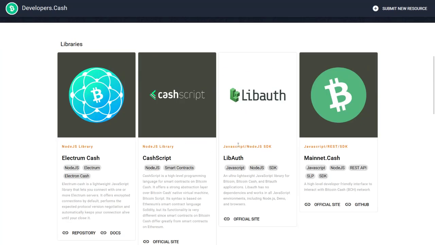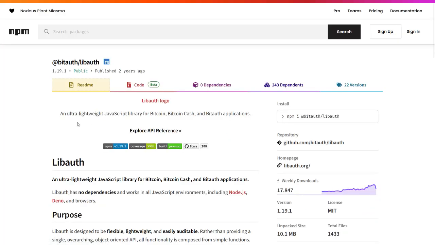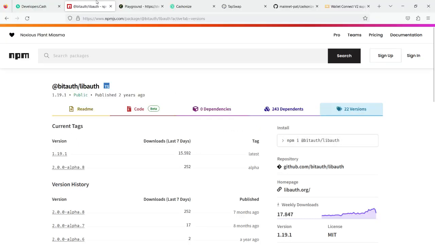An important thing to know for the libauth library is that there are two versions available. So if you go to the npm page and you click on versions, you will see there is version 1.19, which is the default. But then for the CashTokens functionality, you would want to use the alpha version 2.0. So this is all the CashTokens functionality, which the current latest version does not have.